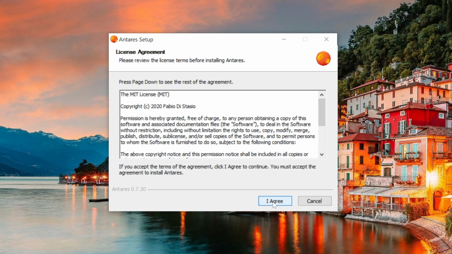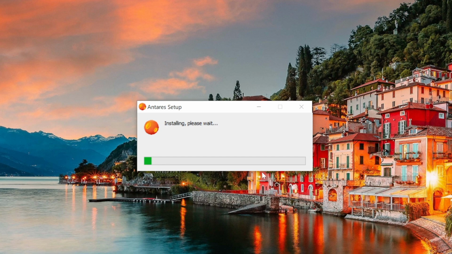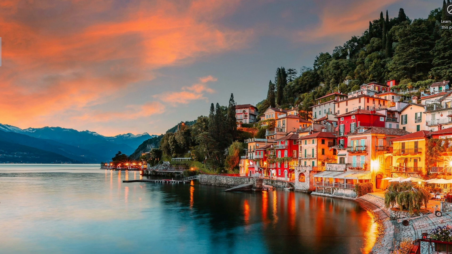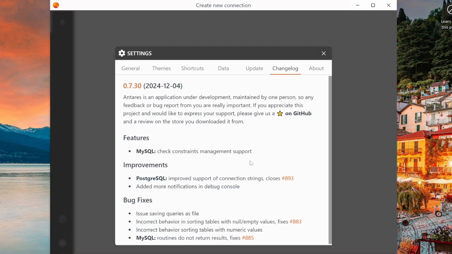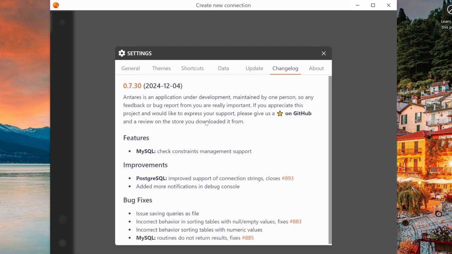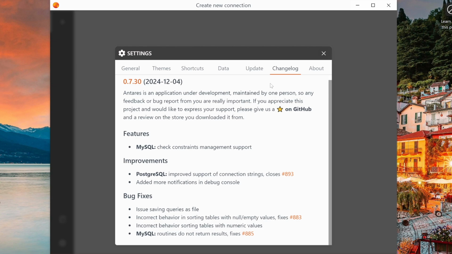So click the agree button and it will install. So it should be pretty quick. And it should show up after installation. Okay, the application has been installed and the application will automatically open up, and you can see that the settings page is showing with sort of the latest updates.